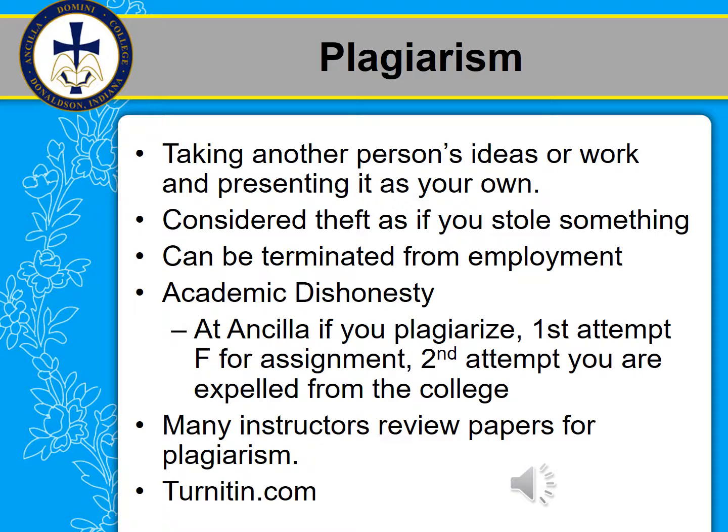One big topic you really want to make sure you're aware of and know the best you can is about plagiarism. Plagiarism is basically taking somebody else's ideas and presenting them as your own. That's the same as theft, and if you do that in a workplace, you can be fired, terminated. In terms of academic work, that's considered dishonesty, and different colleges have different policies about how they deal with that. Ancilla, specifically, you can lose credit for an assignment and be given a 0 for an assignment, and then subsequent times you're caught cheating, you can be expelled from the college.